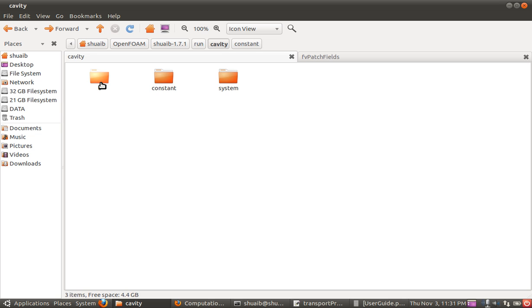Okay, next is the zero folder, which contains the initial conditions for the parameters required in your solver. icoFoam only needs velocity and pressure, therefore there are only these two files, pressure and velocity.